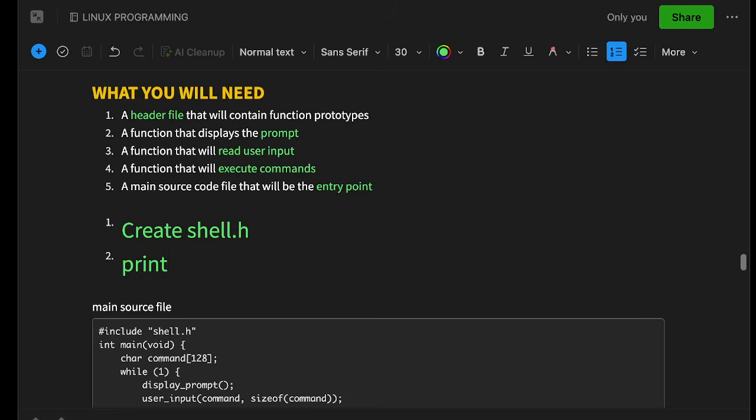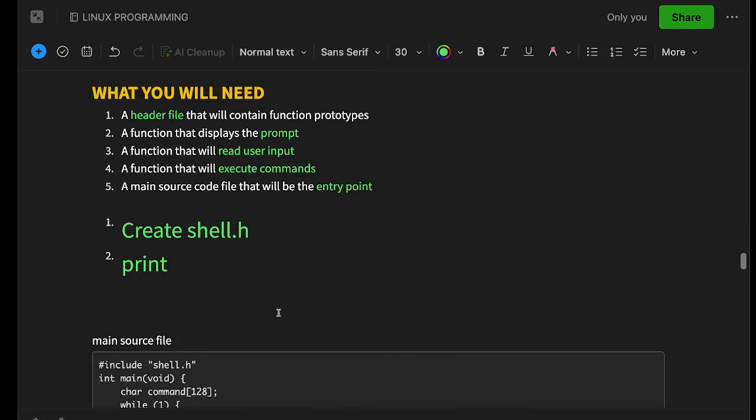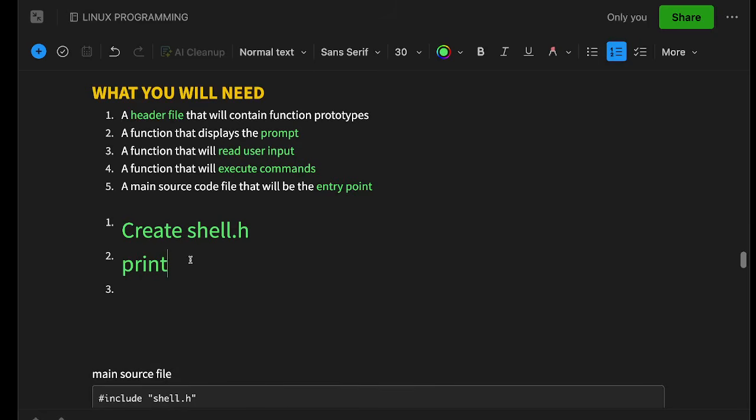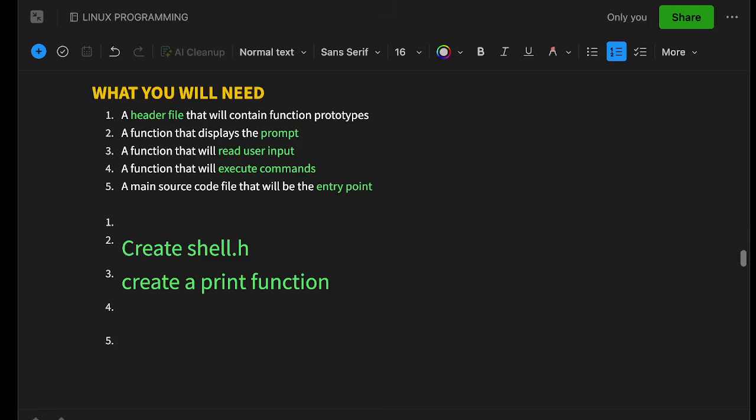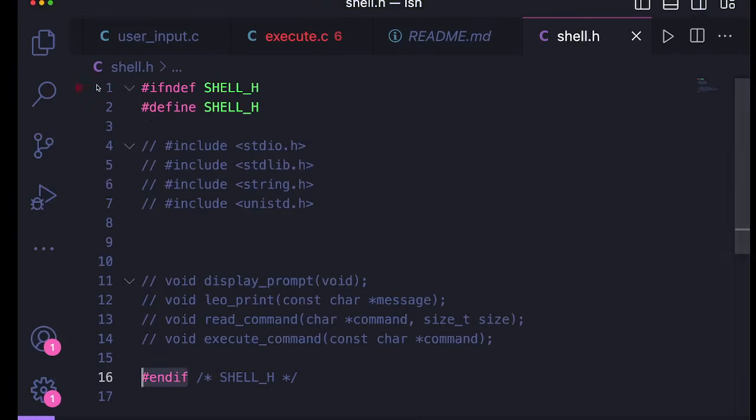So you want to create your function that prints to the standard output. Since you're not going to use printf, we need to come up with a function that will allow us to at least execute the functionality of printf. That's the second thing we want to do. So create a print function. Number 2. Remember that the first thing is your readme.md. You already know how to do that. So let's go try and create a print function.